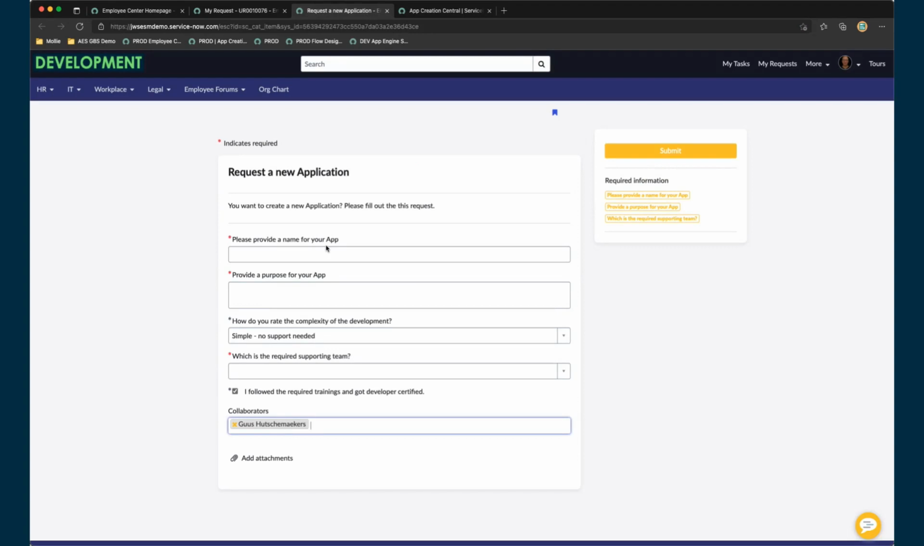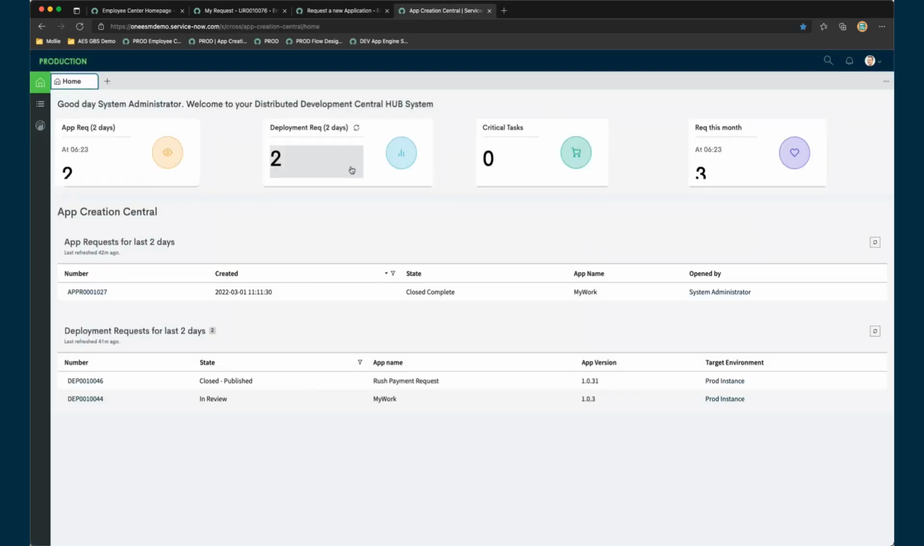I'm sorry, I'm switching. I had too many tabs open, so I'm switching screens.